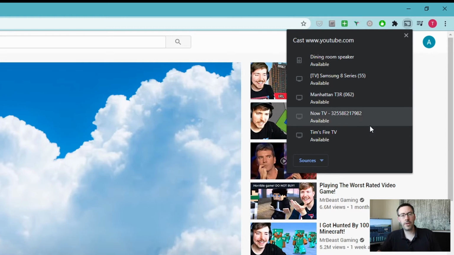Now, I've got various options available here. The top one of those is a speaker, so it's a smart speaker. For this, we don't want to cast that because we won't show a video, obviously. But these others are examples of things you might want to cast to. So the top one is a Samsung TV. This works with Sony TVs, LG TVs, all sorts of other TVs. Got a Manhattan box, that's a Freeview box with YouTube app built in. I've got a Now TV box, I've got a Fire Stick from Amazon. It works with those, it works with Chromecasts in the same way.